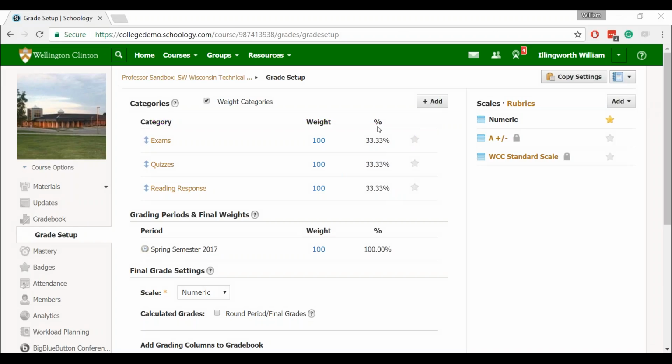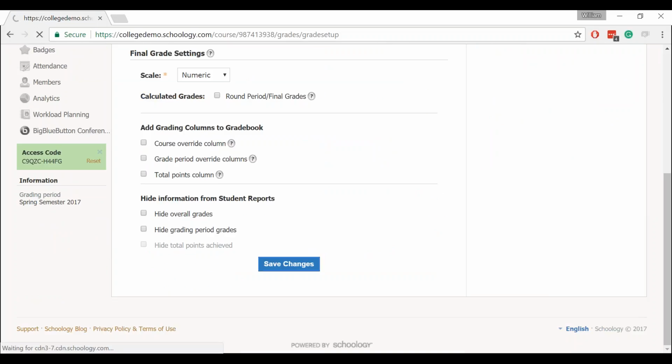So that's the kind of math you're looking to do. If you do 50% exams, 25% quizzes, and 25% reading responses, you can set that weight here according to the points you use or just a percentage system. And you'll notice that it does the math for you to calculate what that equals. Again, I just changed the weights, so I'm going to scroll down to the bottom and save my changes.